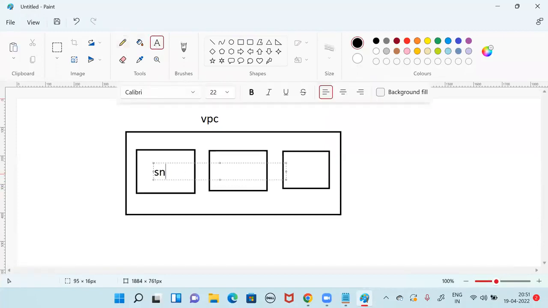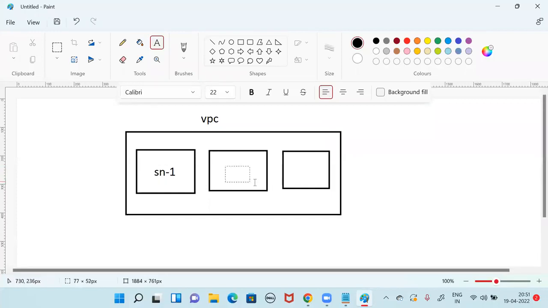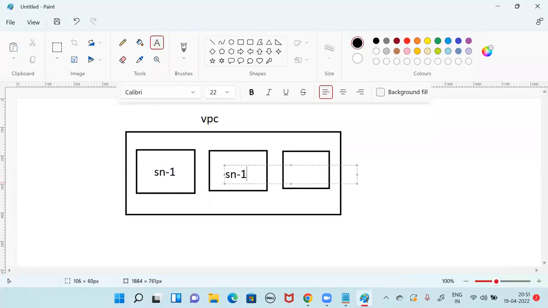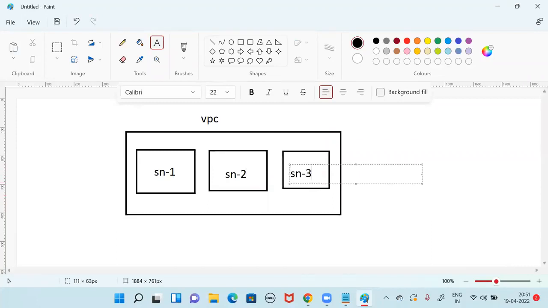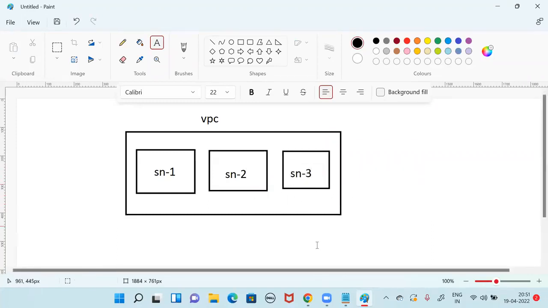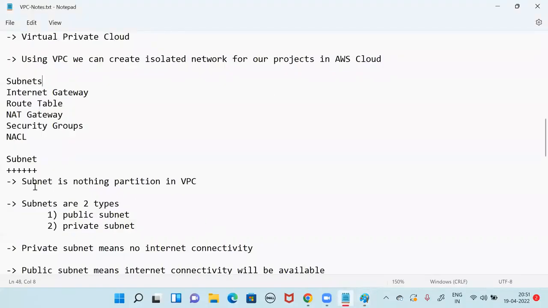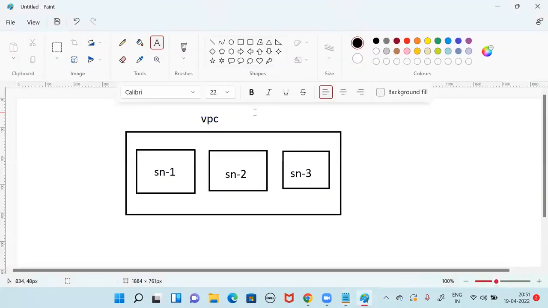So now this is subnet 1 and this is subnet 2. How many subnets you want, you can create. Subnet 1, subnet 2 and subnet 3, like this I am going to create. A subnet is nothing but partitioning of our VPC. We can also call it a subnetwork in a large network. In that large network, we are doing the partitioning by using subnets.